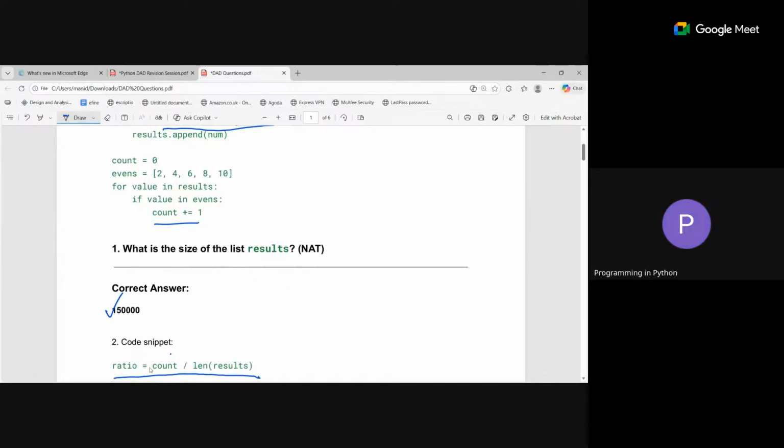So what is the code snippet doing? Ratio is a variable in which I'm storing count by length of results. Length of results is 1,50,000. And this is the count of the number of even elements in that.